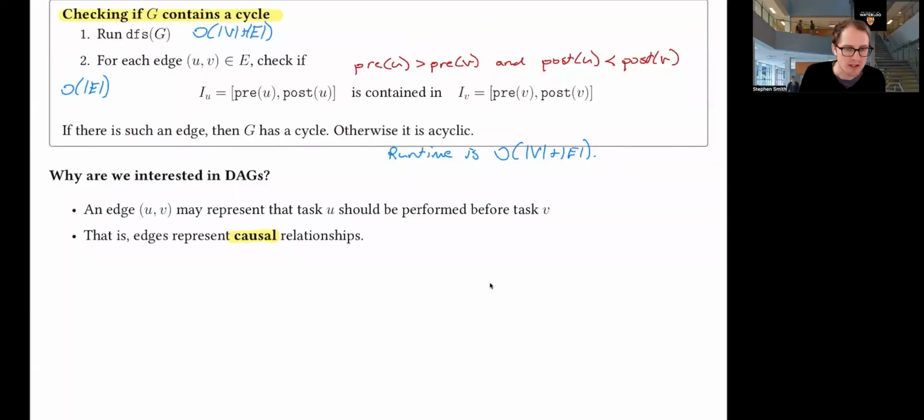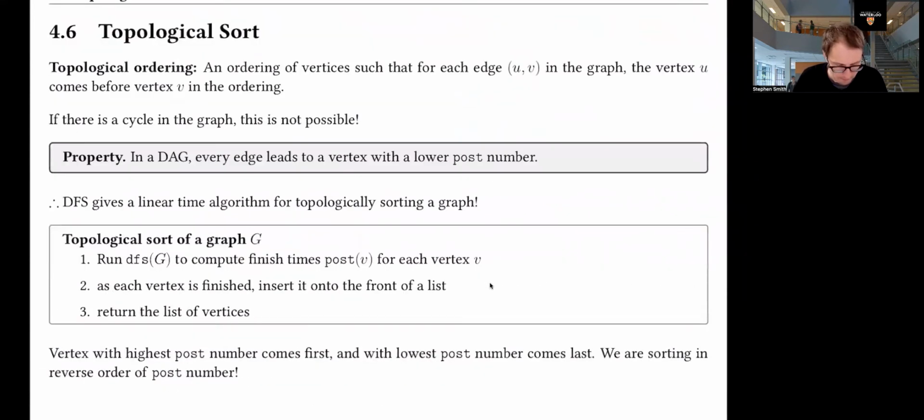Okay, so this leads us to the idea of topologically sorting a graph. A topological ordering of a graph is an ordering of the vertices such that for each edge UV, U comes before V in the ordering. If there's a cycle in the graph, then this isn't possible, right?